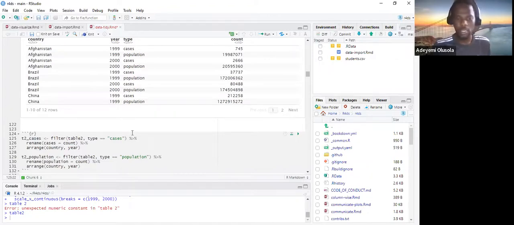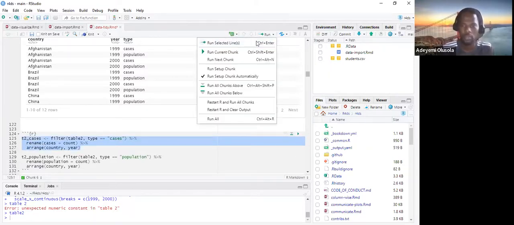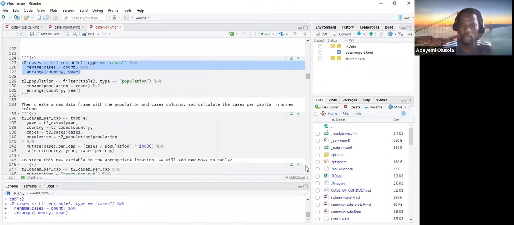type, under type, filter cases out, and then mutate, rename cases as counts, arrange country and year. So if I do this, it's going to extract all cases under type. It's going to rename it as count, and then it's still going to arrange country and year. So we have country year, but we need to mutate to bring it in.